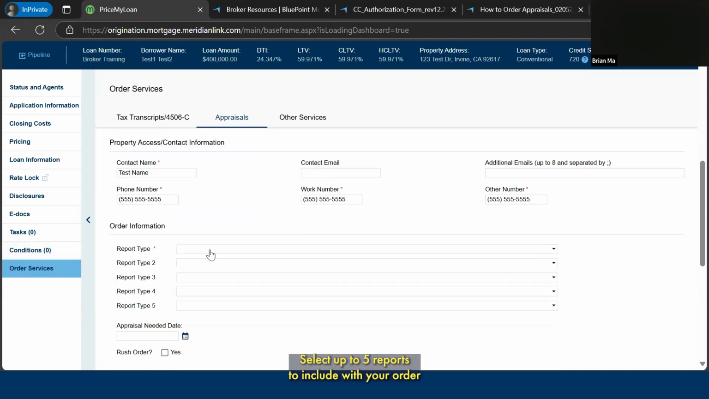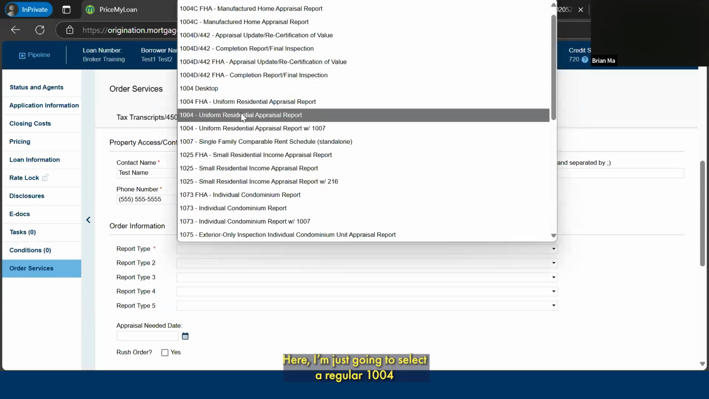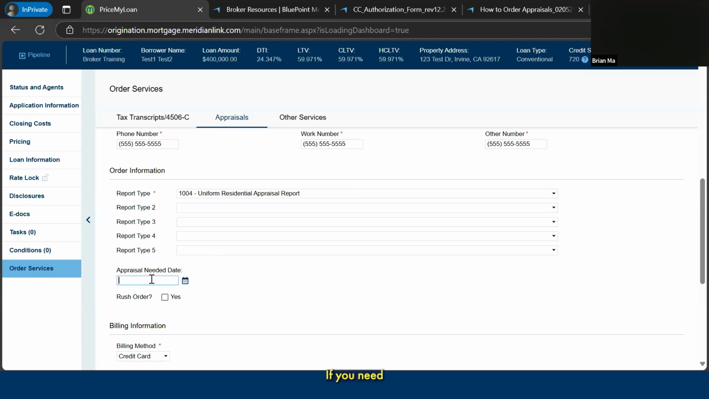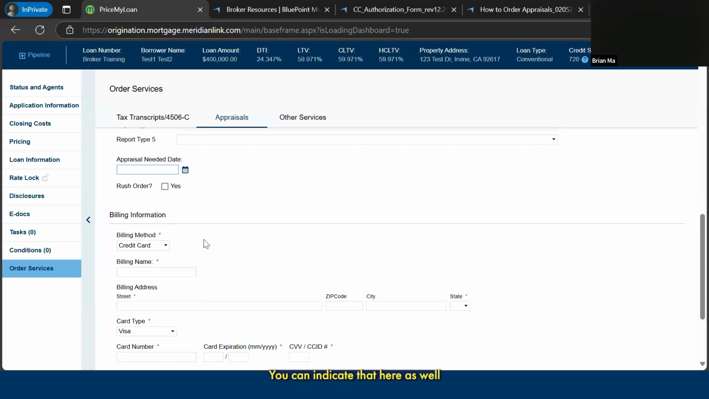Select up to 5 reports to include with your order. Here, I'm just going to select a regular 1004. If you need to put in a due date for the appraisal, go ahead and put that in here. If you want to put a rush on the order, you can indicate that here as well.